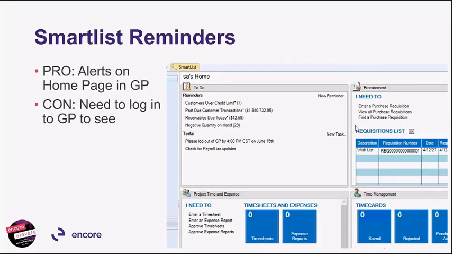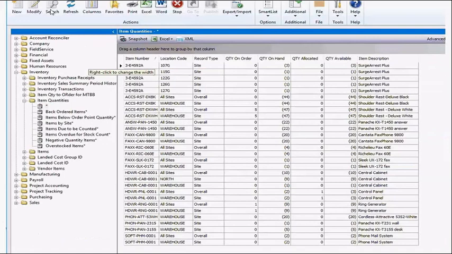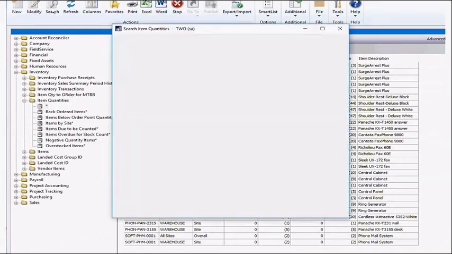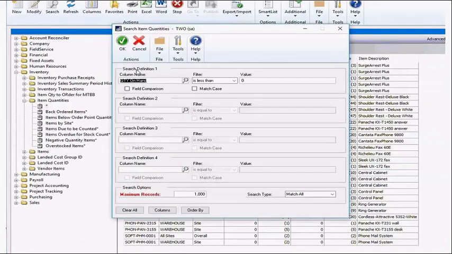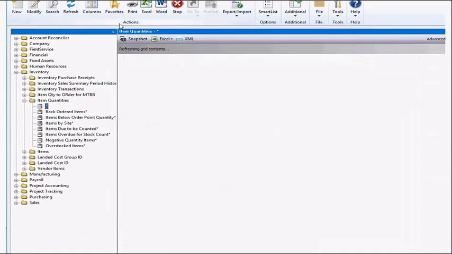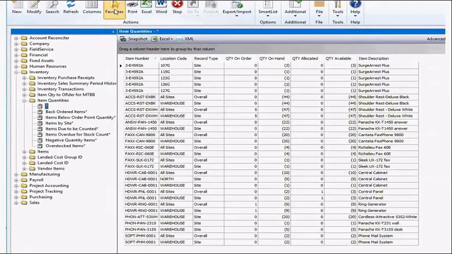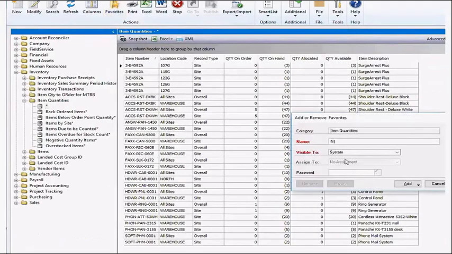So we'll go ahead and set one up. Here I'll look at the quantity on hand is less than 0, so negative quantities on hand. First thing you want to do is save this as a favorite. So I'll create a negative quantity on hand. You can make this visible to just you or the system. We'll add it, scoot it over so you can actually see that whole thing. It says add a favorite and reminder. So normally you just have the smart list favorites.